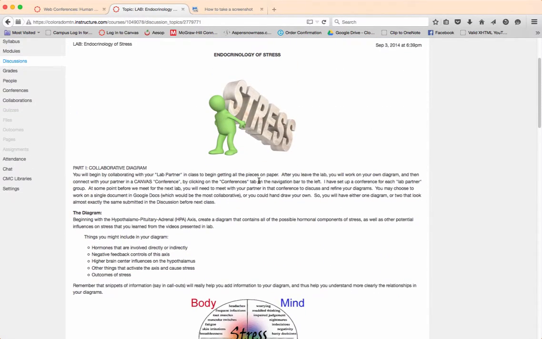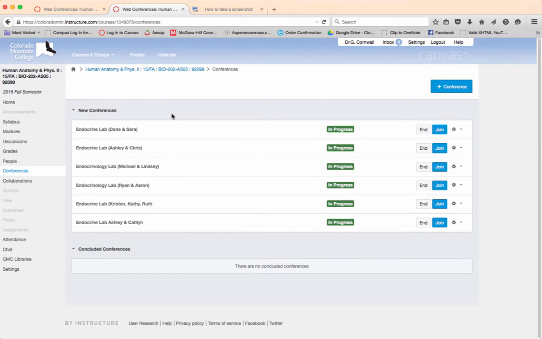The first one is our collaborative diagram. We started it in class, and now it's time to get into the conferences piece. You simply click on the conferences button over here on the left-hand side, and when you click on that, you'll be taken into the conferences area. Note that anytime during the semester, you can start your own conference. But I've created conferences for each lab partner group, and all you need to do at the moment is click join.